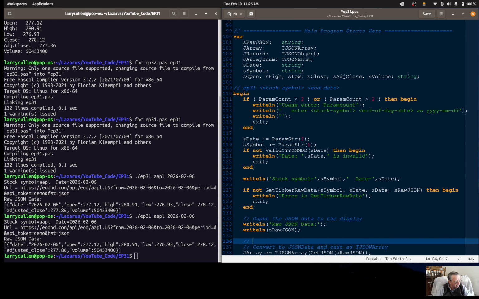So we're going to say test for an empty array. How are we going to do that? Well, it's very simple. We know if we get an empty array back that it's just going to be two brackets surrounding nothing. So we can test for that.